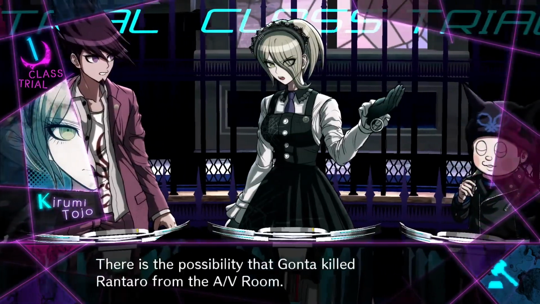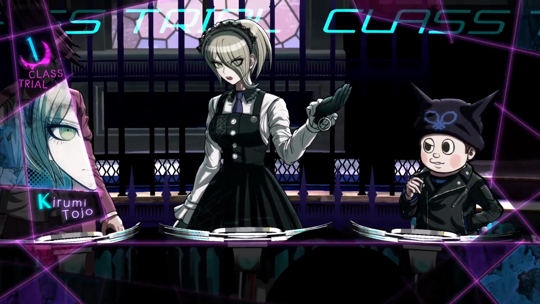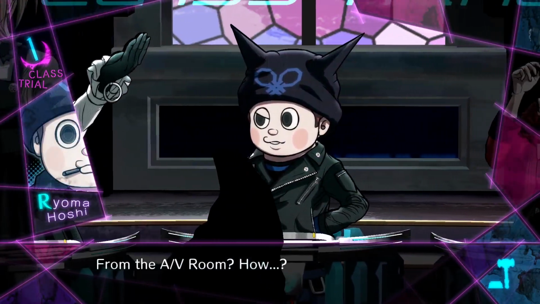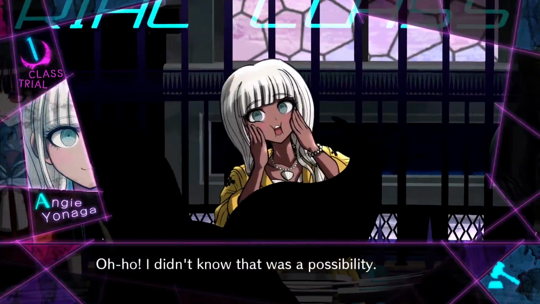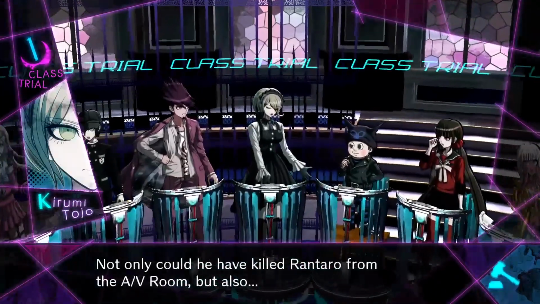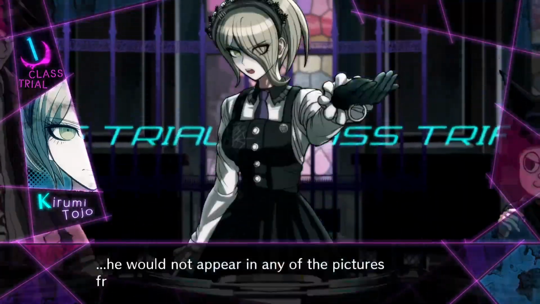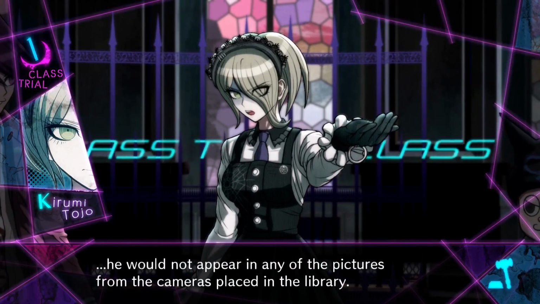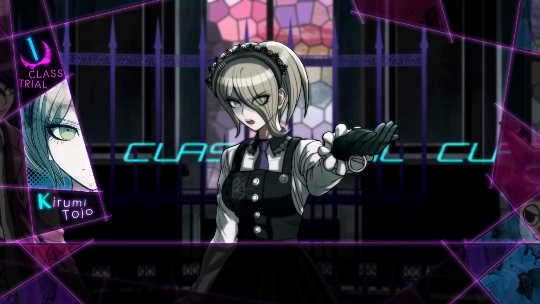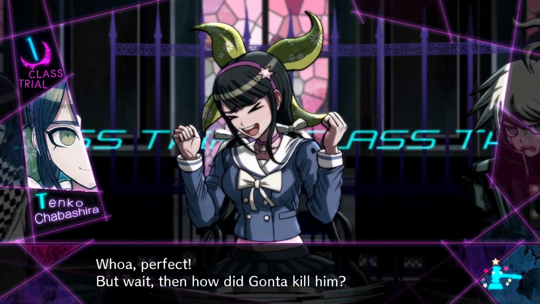Today we're going to explore the possibility that Gonta is the killer. There is the possibility that Gonta killed Ranataro in the AV room. From the AV room? How? Oh! I didn't know that was a possibility. Not only could he have killed Ranataro from the AV room, but also he would not appear in any of the pictures from the cameras placed in the library. Whoa, perfect! But wait, then how did Gonta kill him?